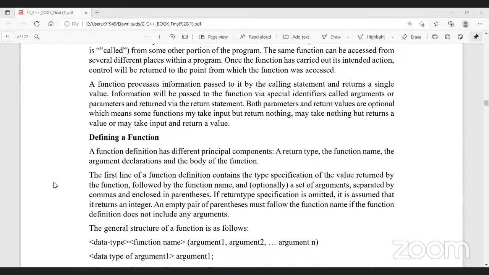So what is the advantage of functions? The program will be easier to understand, maintain and debug. It is easy to find errors, as debug means errors. Another point is reusable code. And a large program is divided into small modules. These are the advantages of functions.